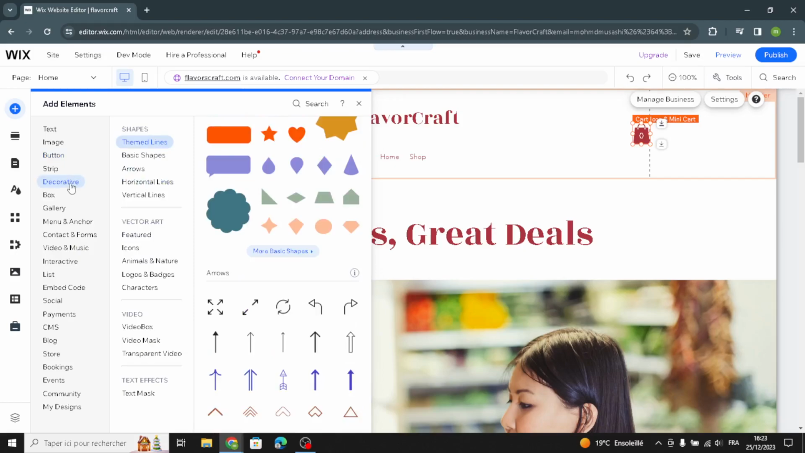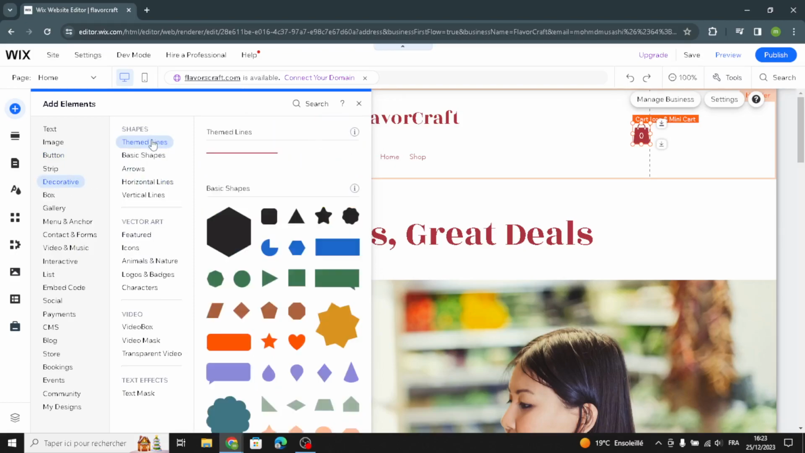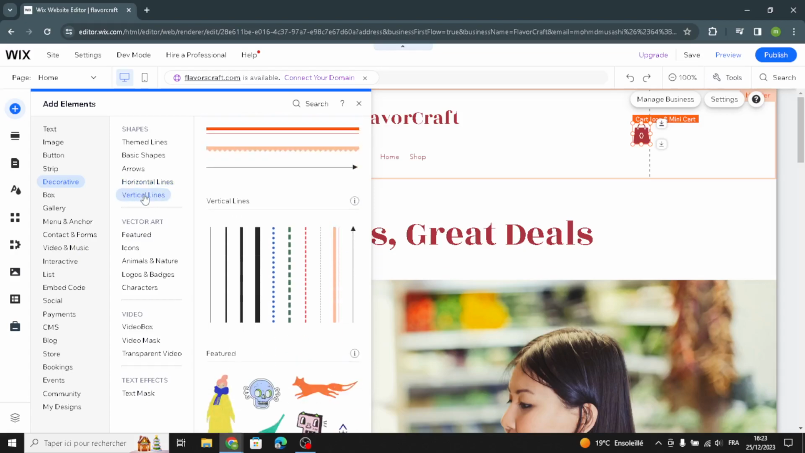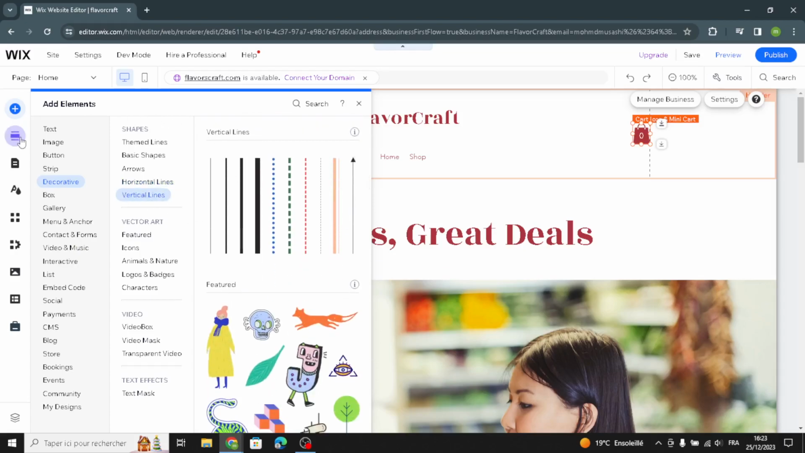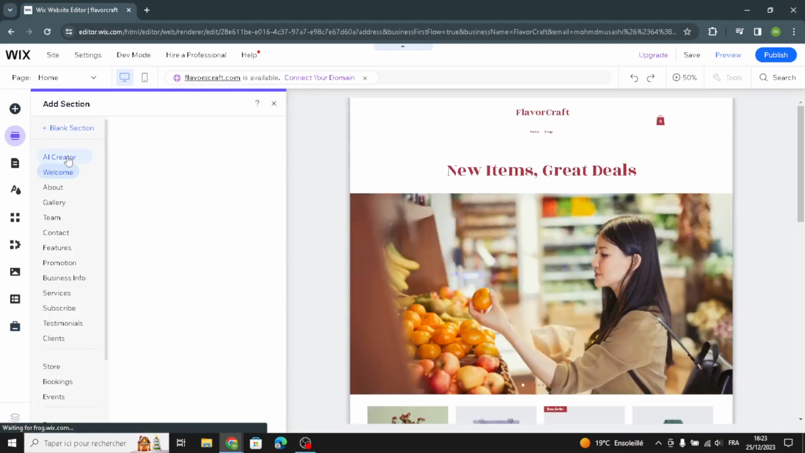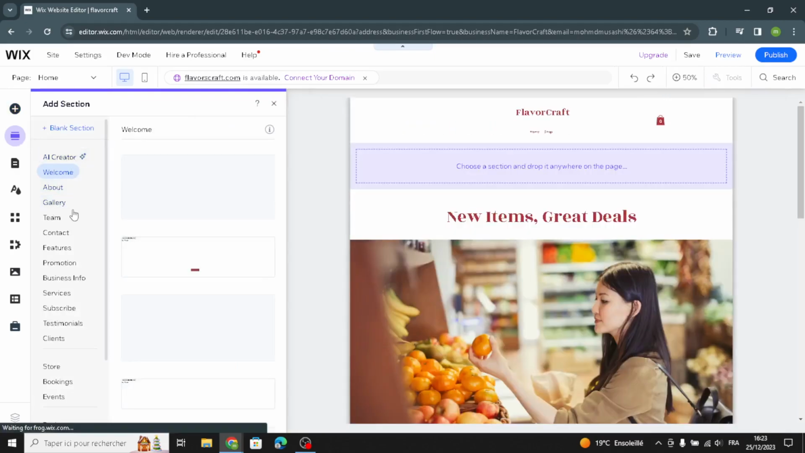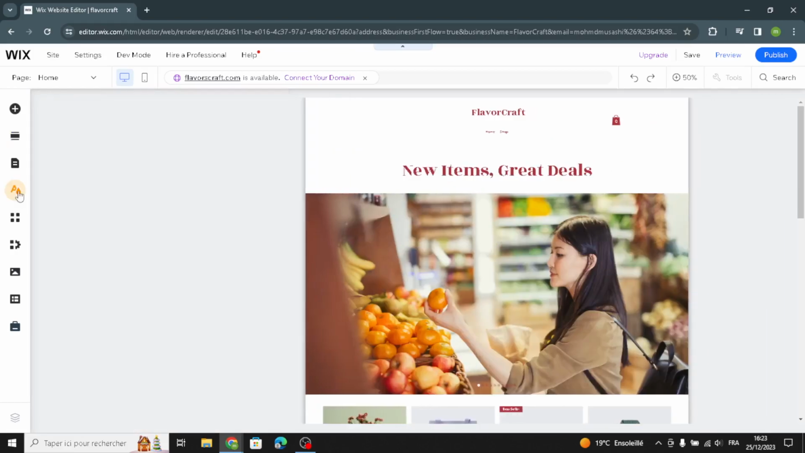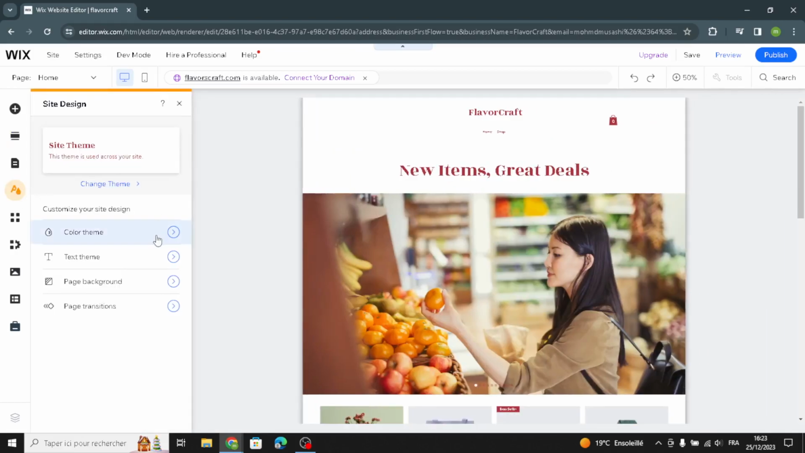Also here we have the decorative. You can customize the themed lines, the basic shapes, arrows, horizontal lines, and vertical lines. If you want to add something new, you can just click here. You can select what kind of section you want to add on your homepage. If you want to design your site, you can just click here and customize the color theme, the text theme, the page background, and the page transitions.